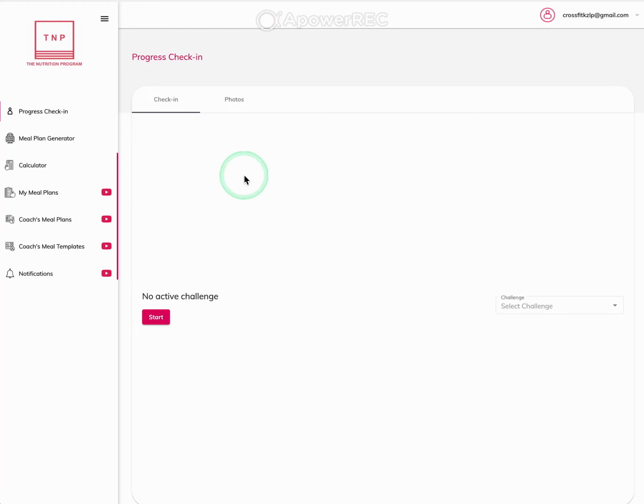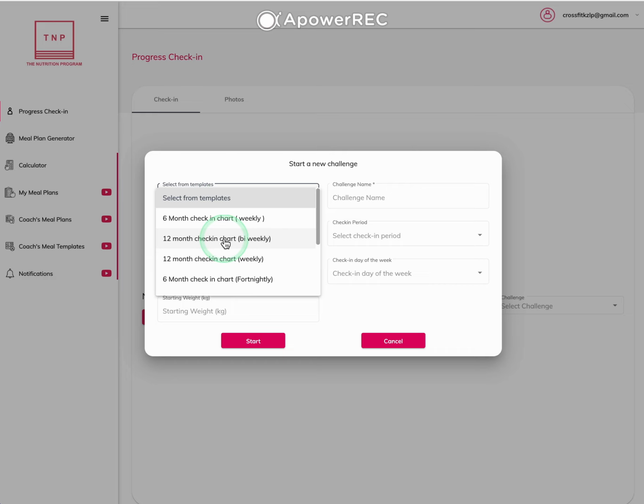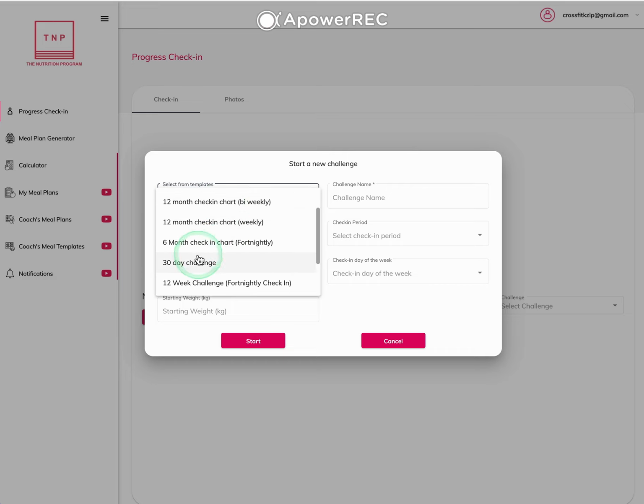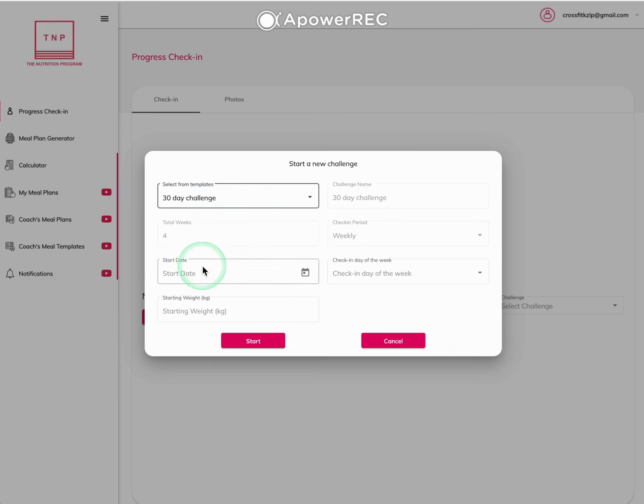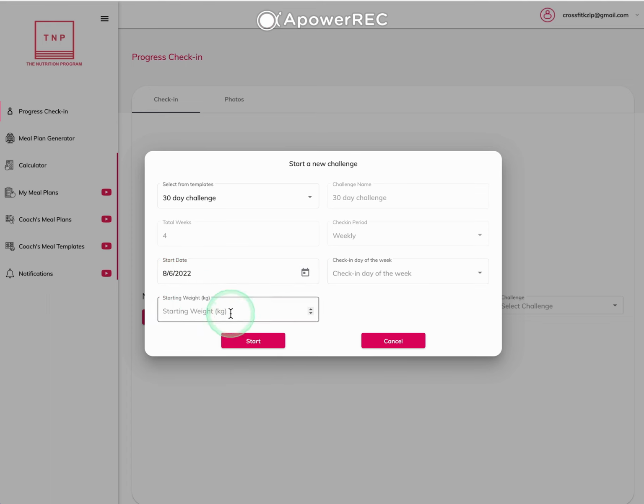Progress check-in. This is where you can track your progress and upload pictures. So we're just going to start a challenge here. There's various templates already loaded into the program, but you can create your own. Just go for a 30-day challenge. Start date, today's date, automatically selected for you.